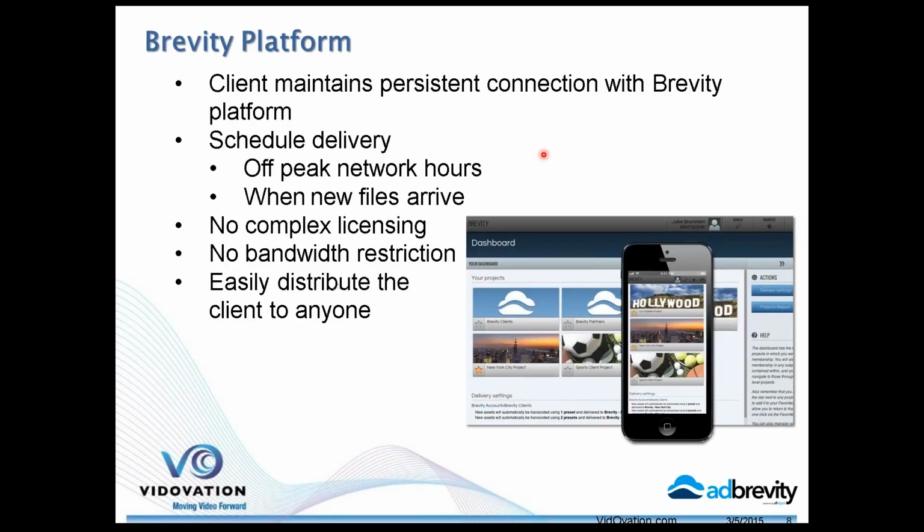The platform itself, when a client connects to the platform, gives you a persistent connection. FTP, we've all used it, and the connection times out.